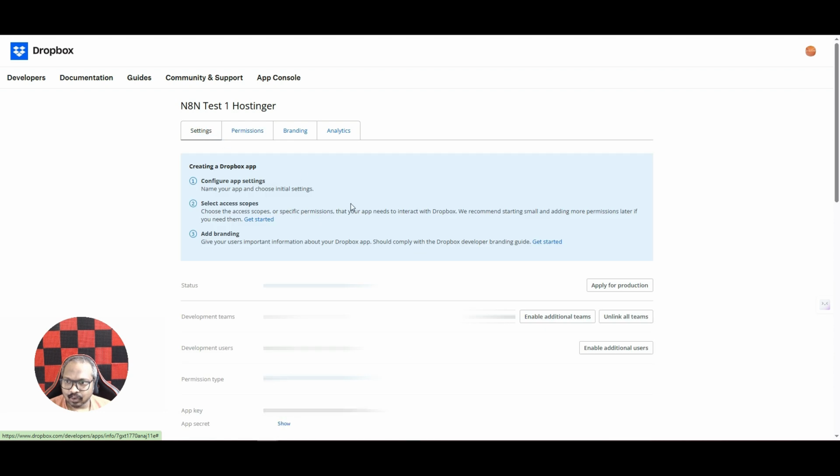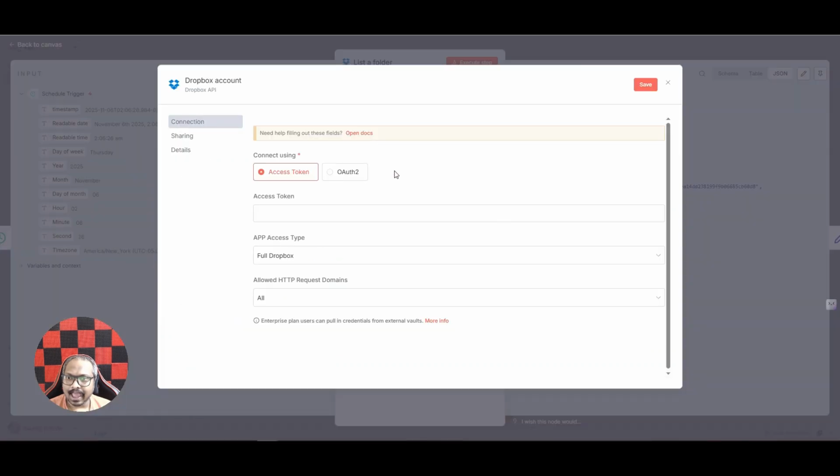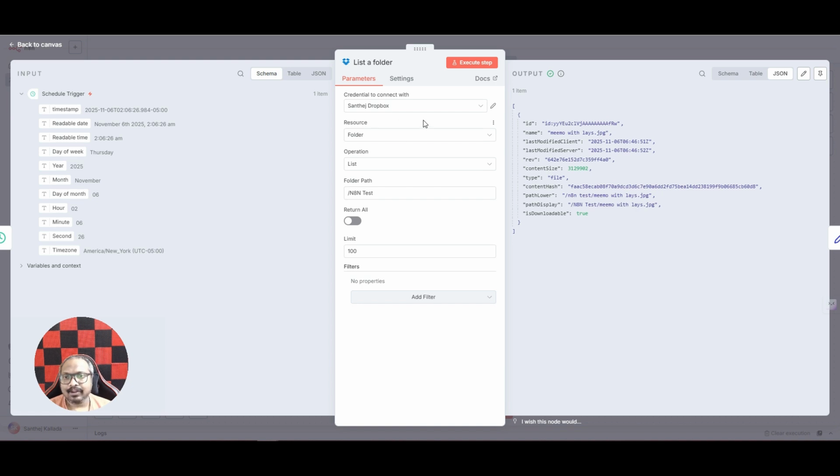And once that is done, go to settings. Here, there is something called generate access token. All you have to do is just click on generate access token and get that token and paste it here. After that, click on save button. So that is how you connect your Dropbox account to your N8N. And yeah, now you have to give the folder path. Folder path, in most cases, it would be just a slash and your folder name. But again, if you're having a team account and all, this folder path, it might be different.